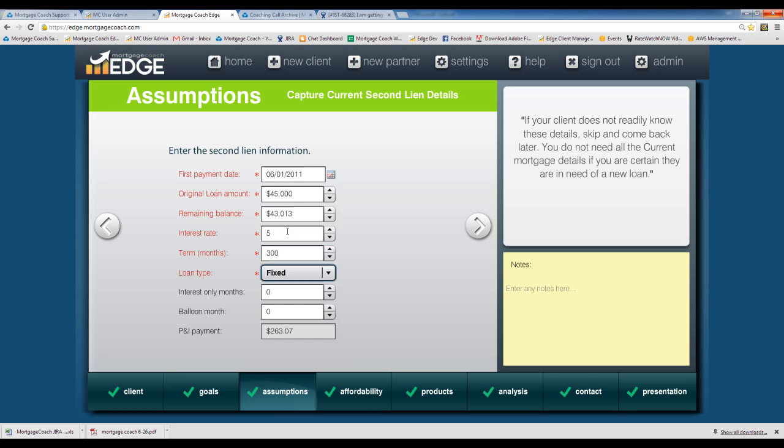Now you'll notice when I did that, Edge doesn't know it's interest only yet, so it automatically adjusted the remaining balances as if they were making P&I payments. Now that's not the case, so we're going to overwrite it in just a moment. But we do need to make sure and tell Edge that this is an IO loan for the entire life of the loan. So I'm going to put 300 months in here as well.